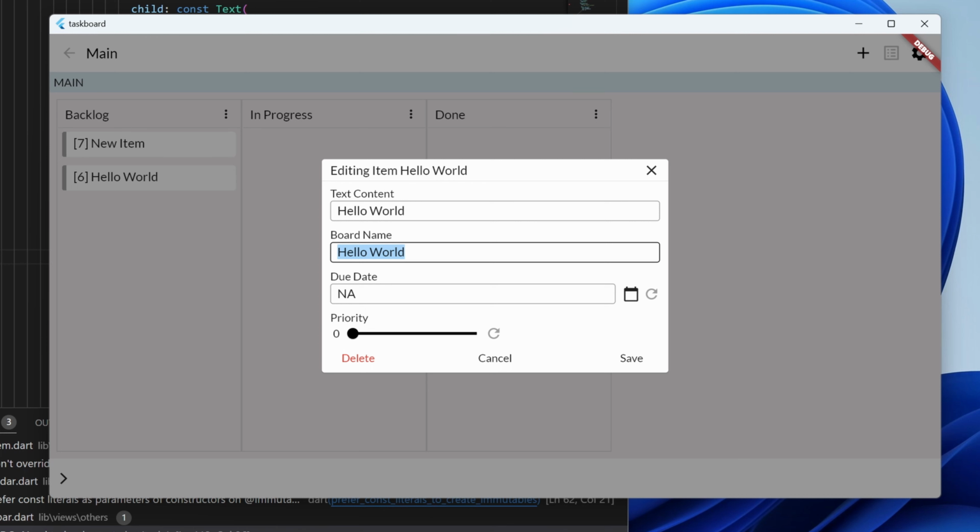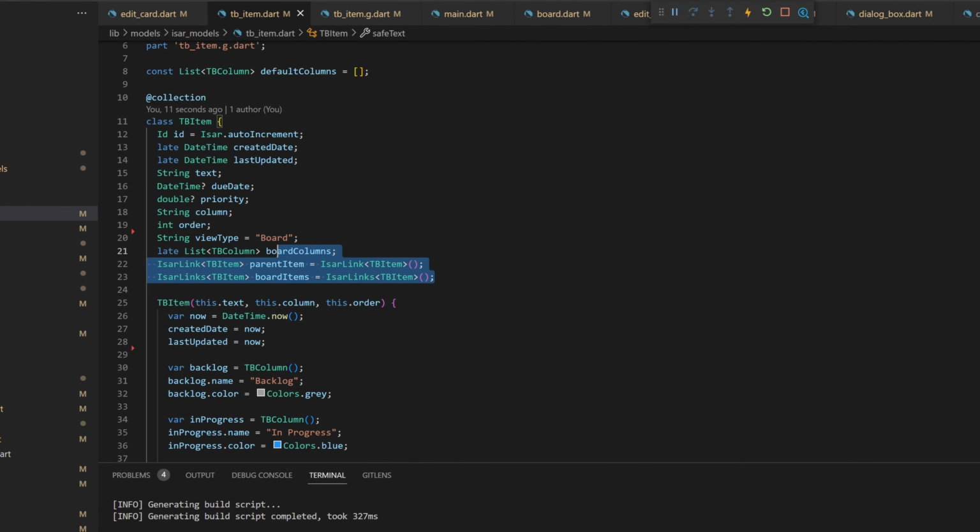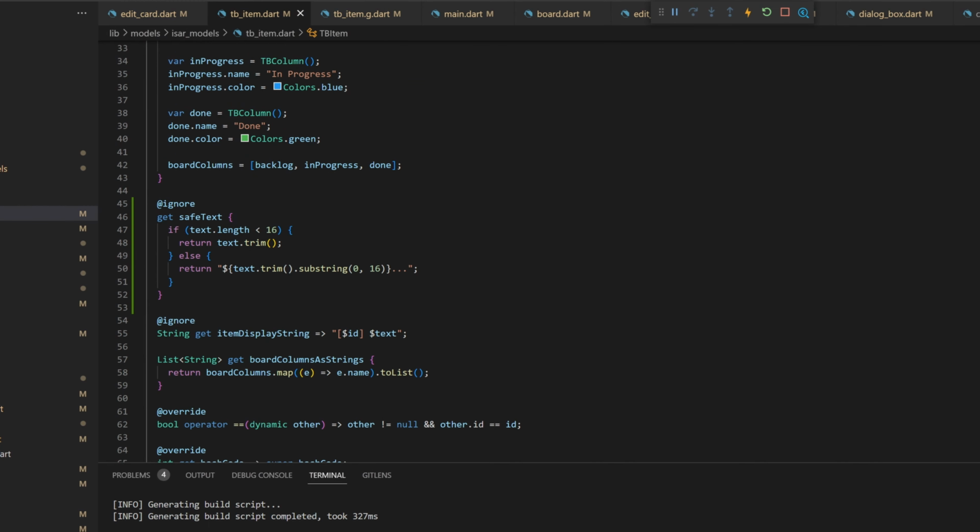But as time is going on, I'm realizing that I am truncating the text content anyways, so there's no real reason to do this. I've gone ahead and removed the board name now, so it's not here anymore, and I've also added this getter, which is called save text. All this does is it makes sure that the text is less than 16 characters in length, and if it's not, it goes ahead and truncates it, and then also adds these three dots, like an ellipsis.